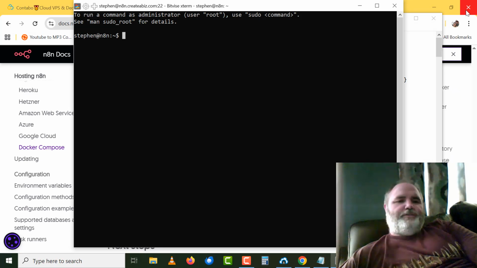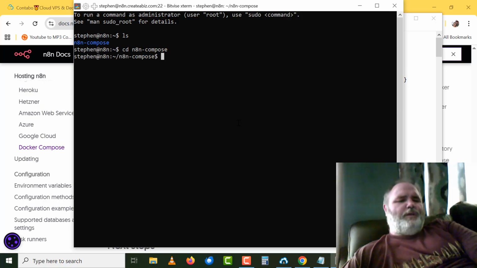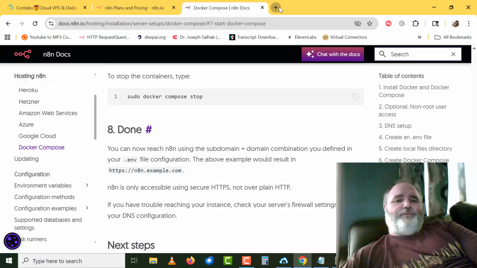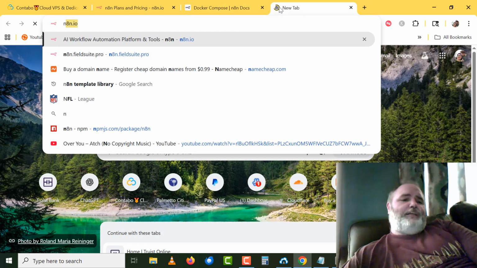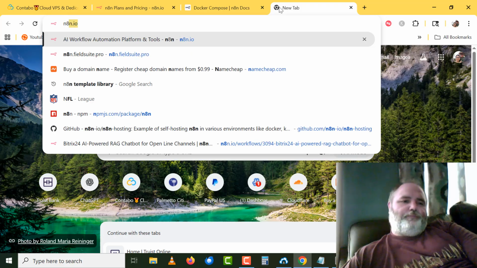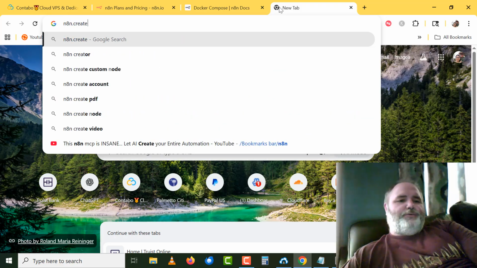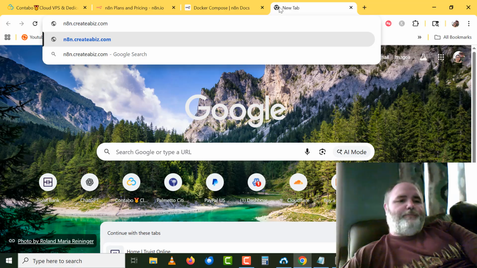Alright, there we are. So it has all this good stuff here. If you wanted to see what it looks like, it has an N8N Compose folder here. Then within the folder, you're going to see the Compose and env file. So let's go ahead and see if it's worked. We're going to go over to N8N, my bad, createabiz.com.